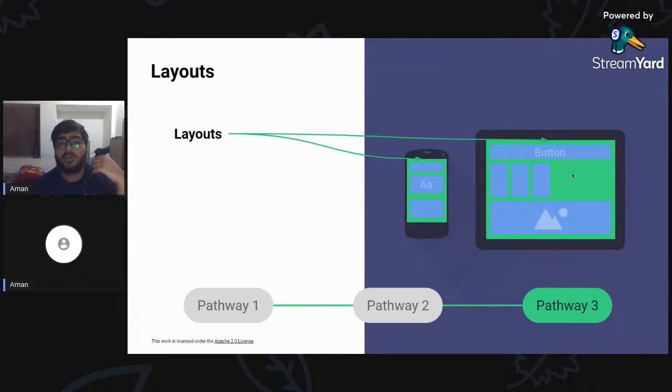So what is the big term called layout? What is a layout? In Android development, a layout is a container.